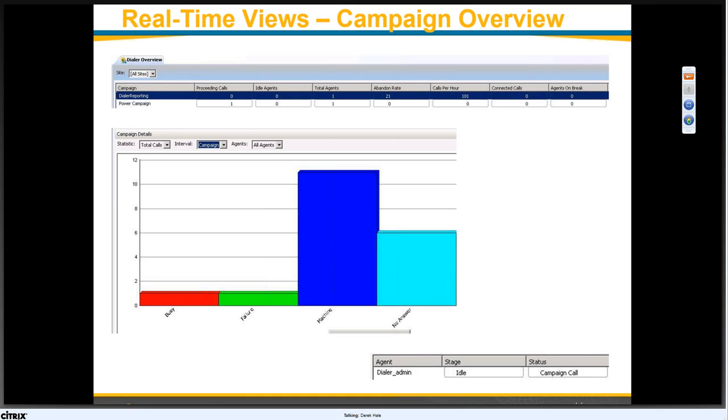So in this case, I have the dialer reporting campaign selected, but my agent is logged into both dialer reporting and power campaign. So the agent is on a campaign call, and you can see the preceding calls in that screenshot for power campaign. If I were to click over to the power campaign, it would show instead for that agent, dialer admin was in a stage, something like auto added stage 0, auto added stage 1, and the status would also be campaign call.